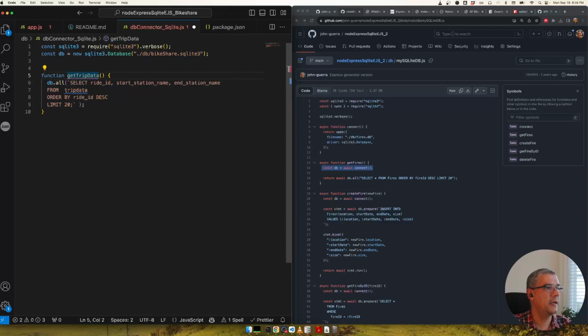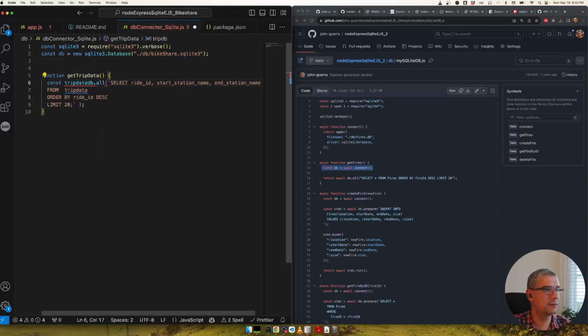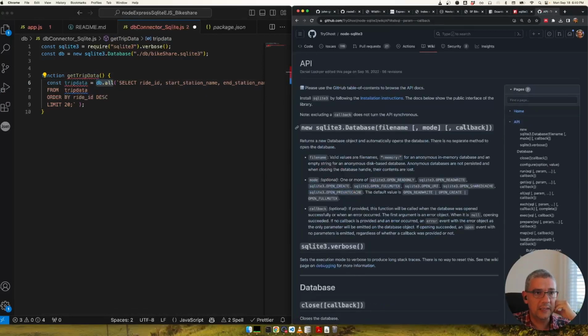And here is the trick. Whenever you want to do something like that, basically you want to do something like trip data equals, and then, but since this is an asynchronous function, you either provide a callback as you see in here, or oh yeah, there we go. So this is optional. I wonder if they say here callback.